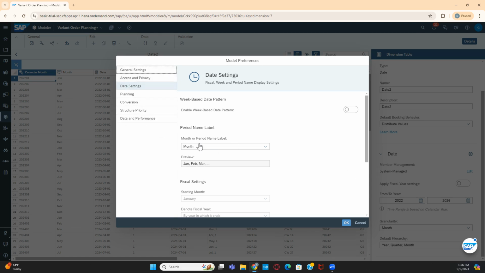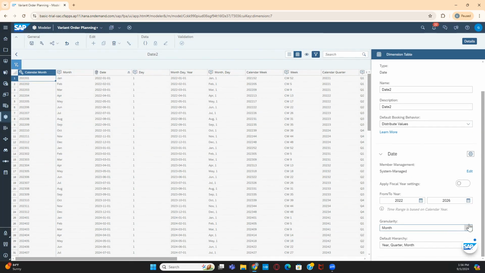So here you can see the date settings at the model level. You can see the date settings, week based date pattern. Currently it is switched off, right? This option is disabled. That is the reason you are not seeing the granularity week level. It is showing only available when week settings are enabled in the model preferences. So these settings are connected with the model preferences.